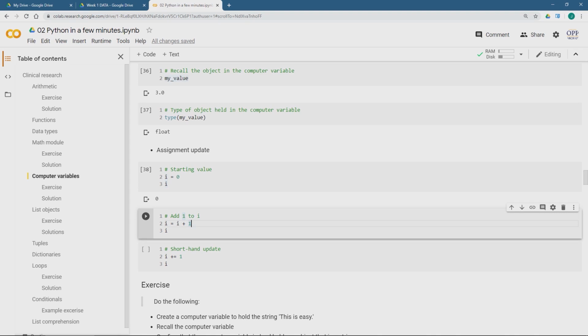What is inside of i at the moment? Well, the value is 0. And if I add 1 to 0, I get 1. So on the right-hand side, I actually have 1. And now I assign it to what's on the left-hand side. On the left-hand side is the computer variable i.